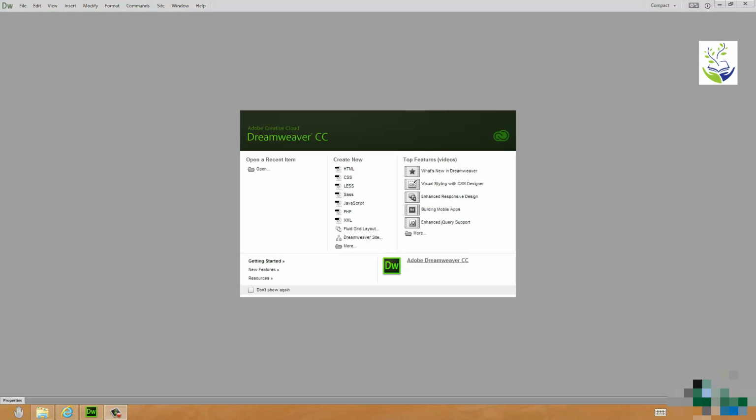HTML is hypertext markup language, and HTML pages traditionally are basically the building blocks of websites. So the very most basic thing you're going to need to be able to do on this course is to create an HTML page. Now there are a number of ways of doing this, and one of them, if you look in the welcome screen there in the middle column, create new, one of the options is HTML. So let's click on HTML.